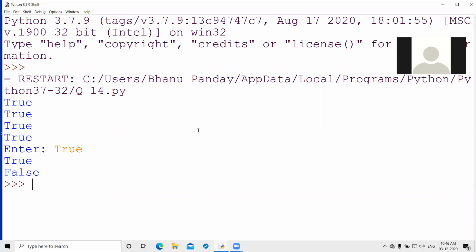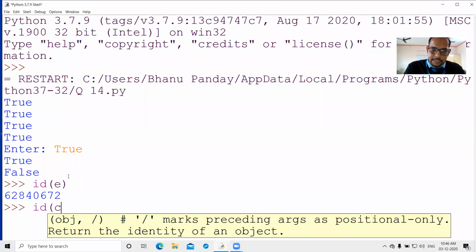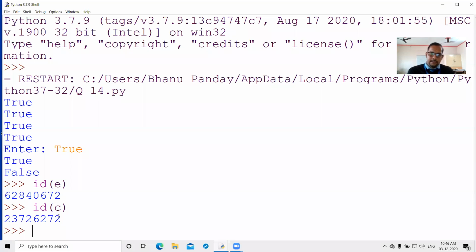Yes sir. Clear? So according to that, if you want to check the address, use id. The address is this one, id of C and id of E. Now see the difference. The address of C this time is 272, and the address of E is 672. So both the addresses are different. That's why the is operator returns false.